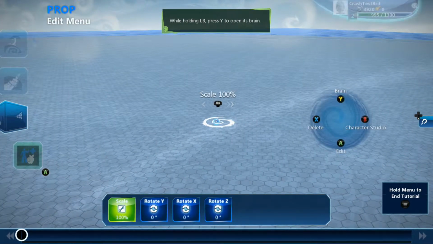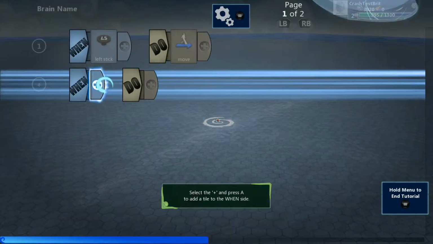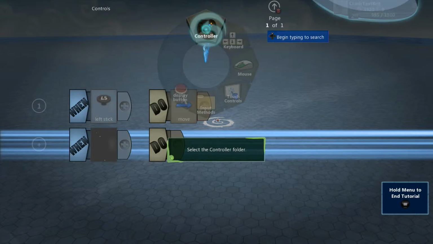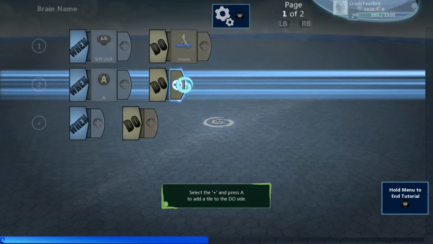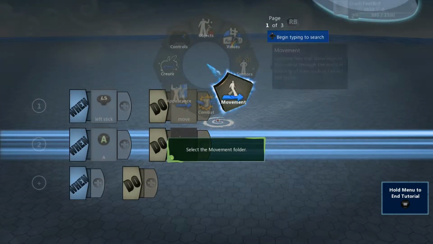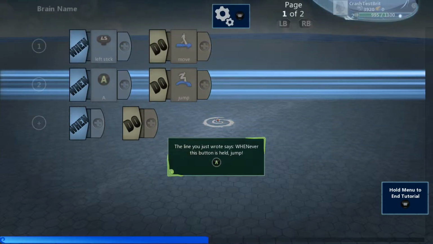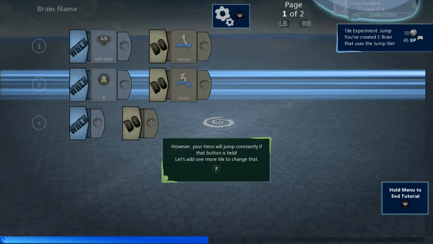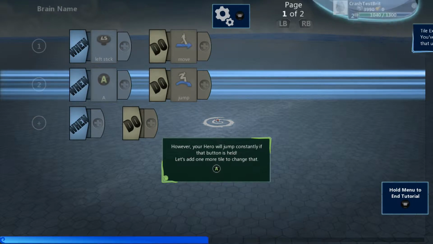So, we need to go back into the brain because we're not done programming it, because literally all it does at the moment is move. And that's a little bit boring. So, what we're going to do is controls, controller, A. And then you go to do and movement and jump. So, that basically means that when A happens, the character will jump. However, this does mean that if you're holding down the button, it will constantly jump.